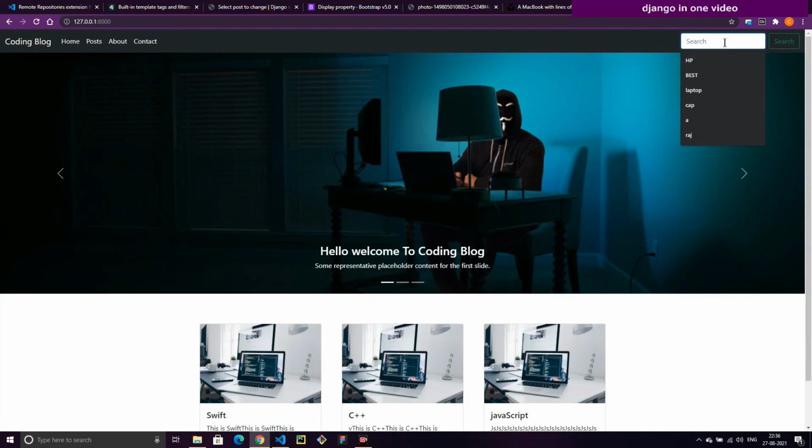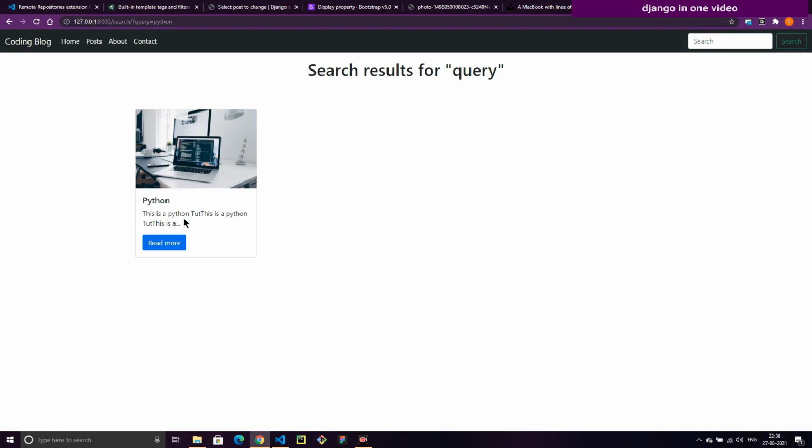Now let's say I want to search for Python, hit enter, let's search, and we are getting our result. Cool. And now here I want to show the name of my query, whatever I'm searching at this point. I want to show this at this point also.